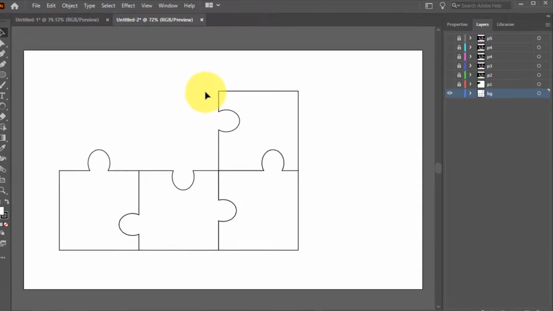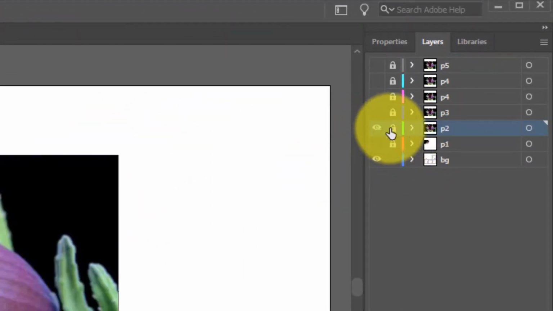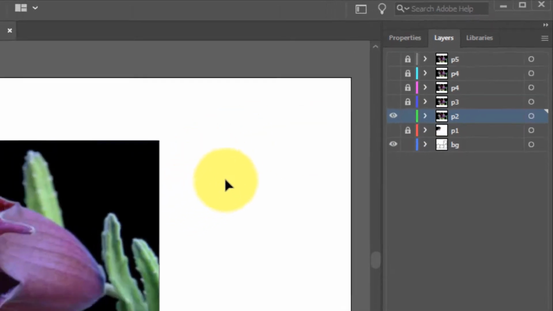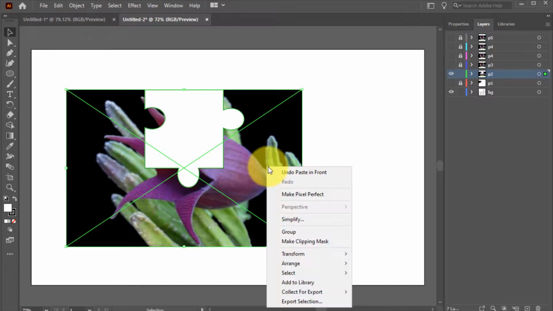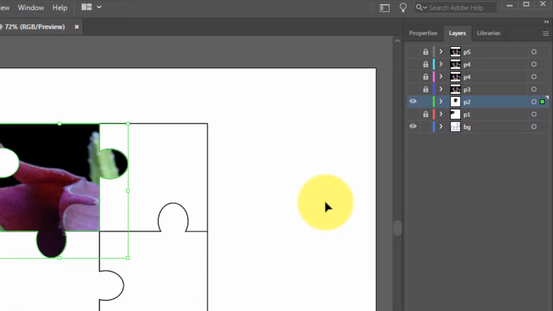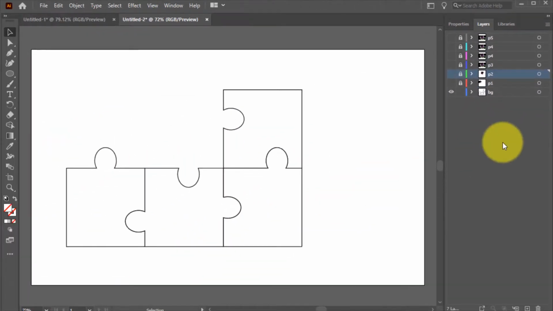So Control X, come up to layer 2, we need to now see it and we need to unlock it, and we need to paste in front. So Control F, hold down your Shift key and then select the image, right click, and then make Clipping Mask. So you're going to repeat this for each of these pieces until we've got no pieces left.